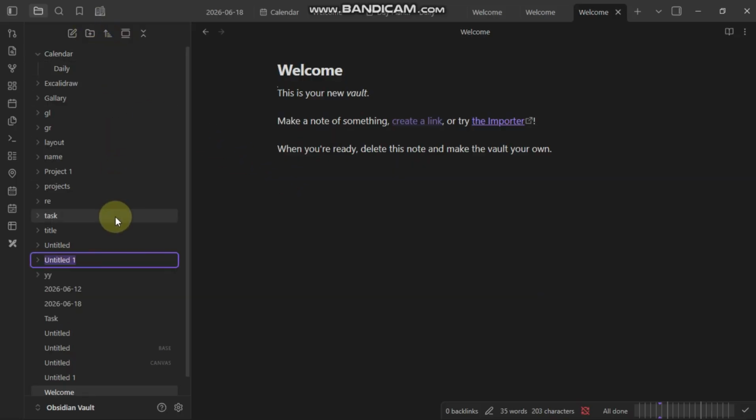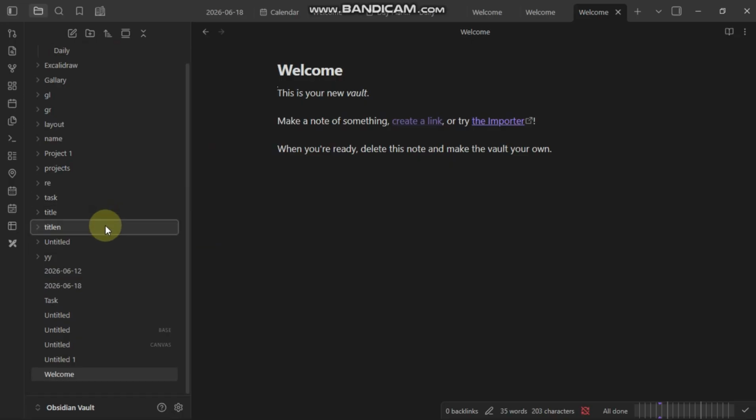Inside that folder, create a new note and give it a descriptive title based on the idea you're capturing. Don't worry about making it perfect yet. If you're using Live Preview, keep it on so you can see your formatting as you go.